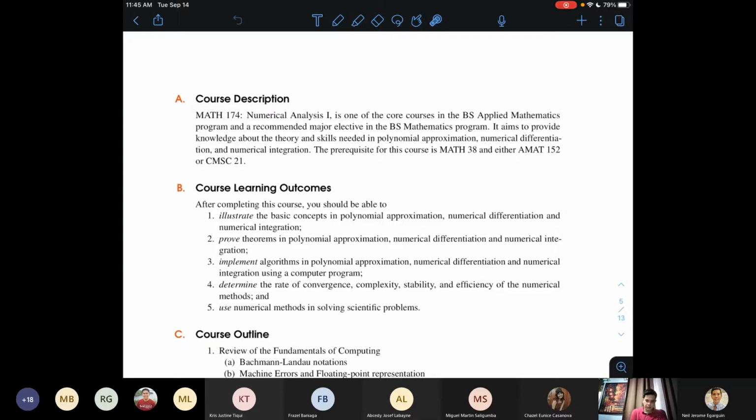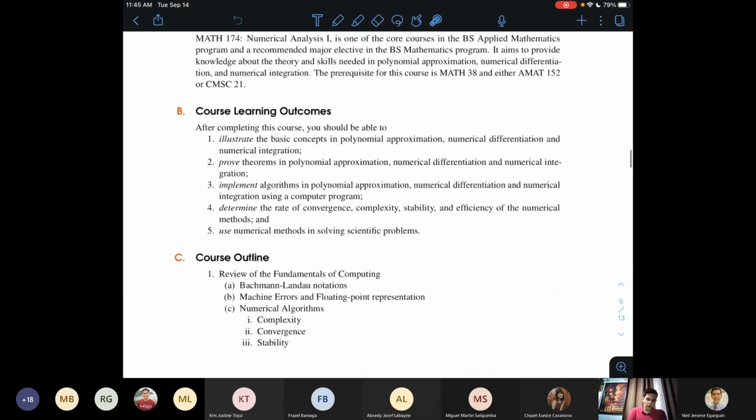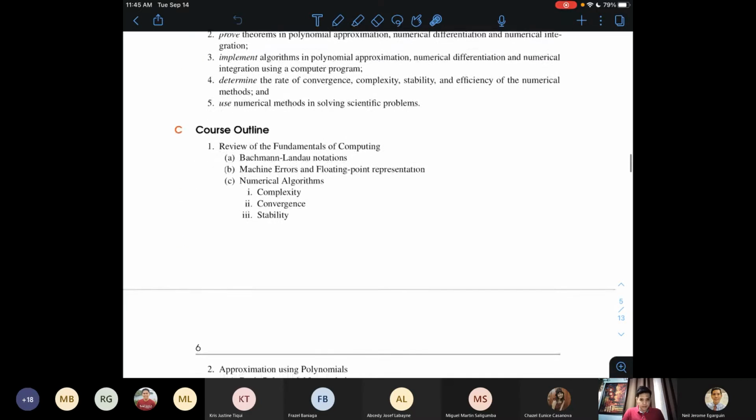So kaya dyan, we don't just implement algorithms, but we also prove theorems, right? And then we also determine the characteristics of these algorithms, which is more on the purview of applied mathematics. And of course, we don't just want you to apply these algorithms, kasi this na computer programming na lang kayo. We also want you to use these numerical methods in solving scientific problems, or basic problems based on real-world data. Okay.